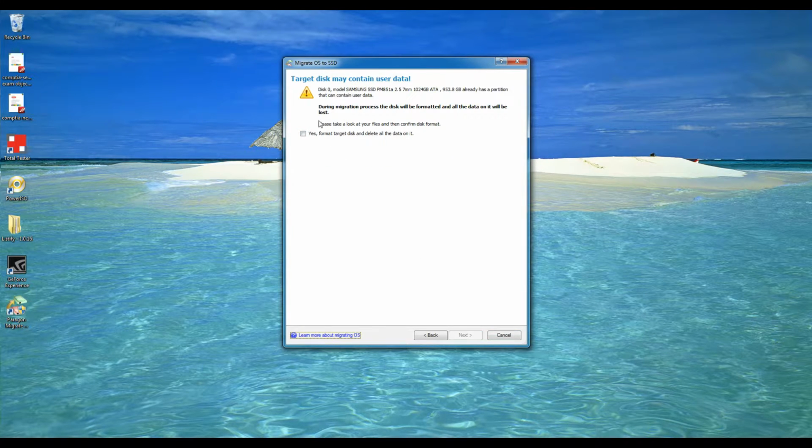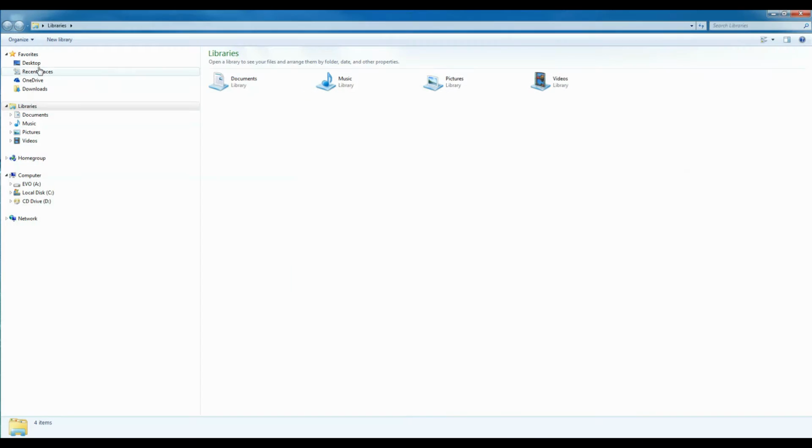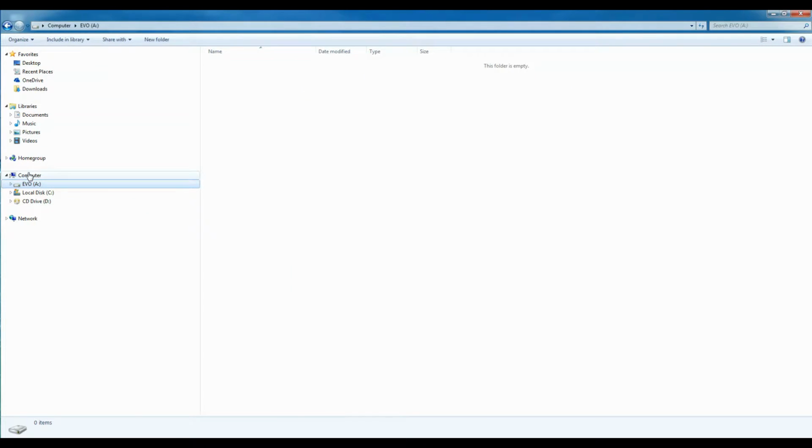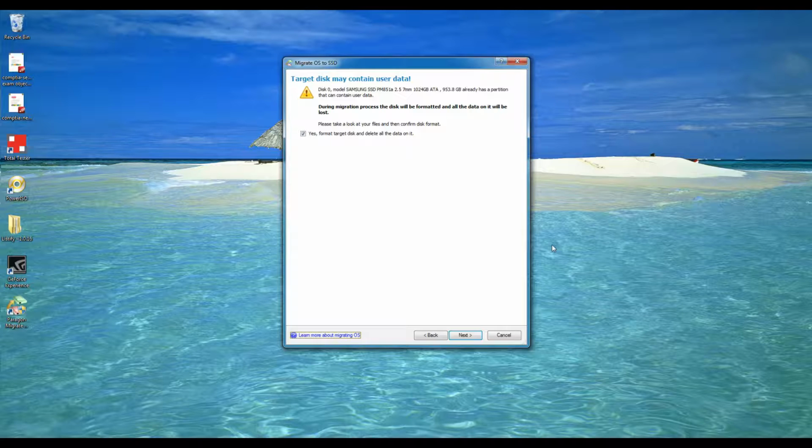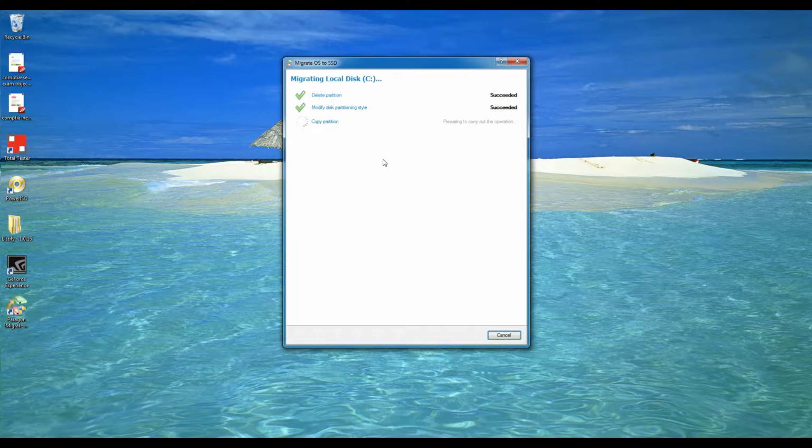And yes, of course, you want to format this disk. It formats, that means everything will be gone from the new disk. As you can see, I have nothing on this one. It's just free. But I have like 100 gigs of files over here, including the OS. And just click next, and the software does its job. So we'll come back once it's done.